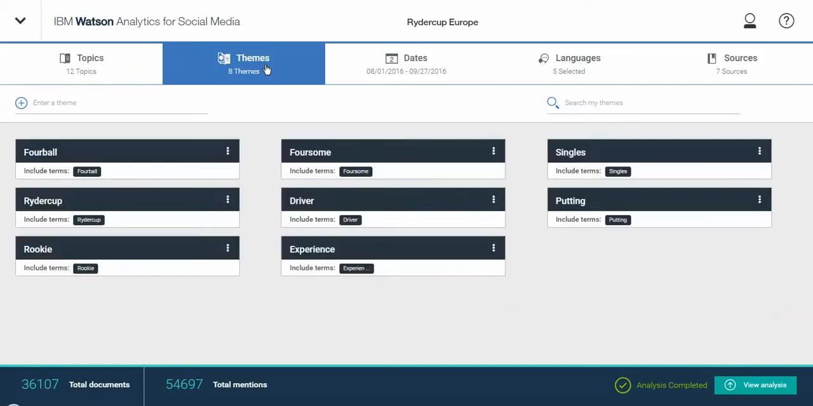Then the themes. What I was really looking for is, okay, what kind of matches are played? So we have four balls, that's two players against two others. Foursomes, exactly the same, but a slightly different format. And then we have the single matches on the Sunday as well. They're the themes that I was looking for.